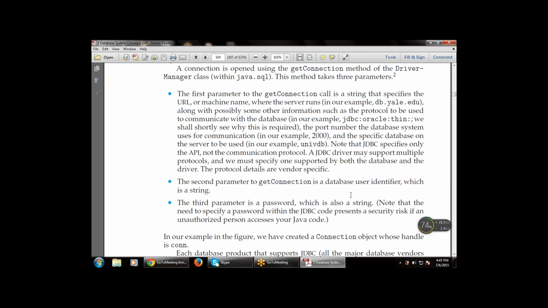So one is the URL, next is the database user identifier, and the last one is also a string, that is the password. Note that the need to specify a password within the JDBC code presents a security risk if an unauthorized person accesses your Java code. So these are the three parameters: the first is the URL, the second is a string, and the third is also a string, the password, which we have to specify for the database connectivity.